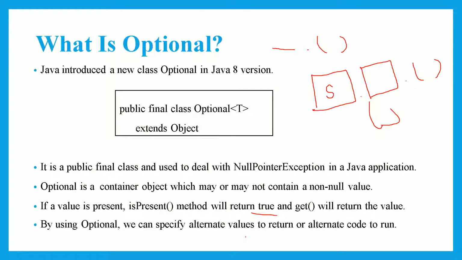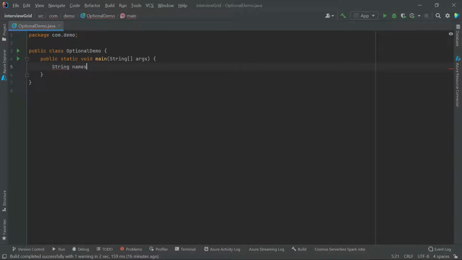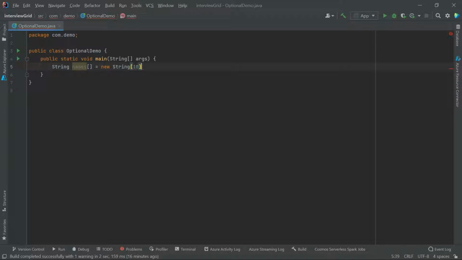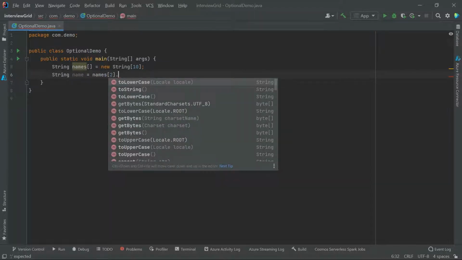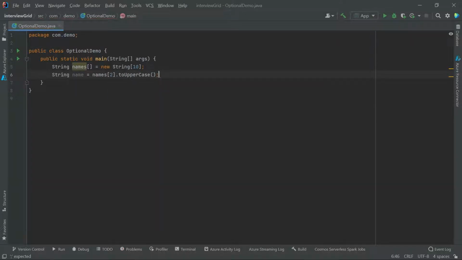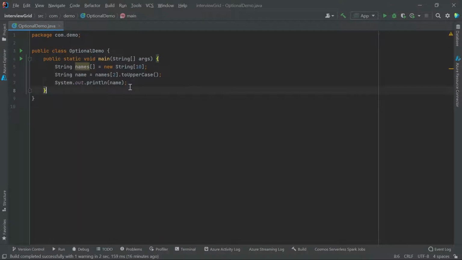Now let's get into an example here. I'll take a string array of names and initialize the array, suppose to 10. Now I'll take another string and try to extract one name from this array, suppose the name at the second position, and I'm trying to invoke a method here, toUpperCase. Now I'll try to print this name. So what do you think will happen? For sure we'll get a NullPointerException, right?